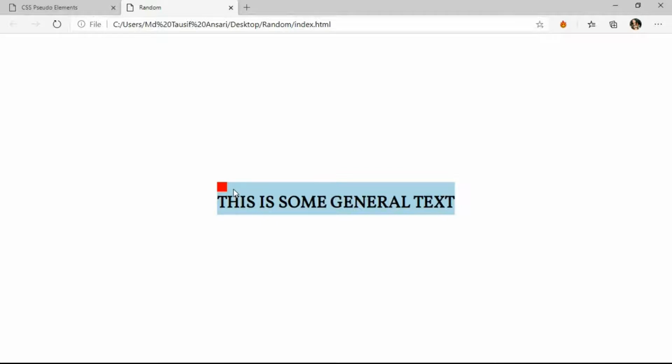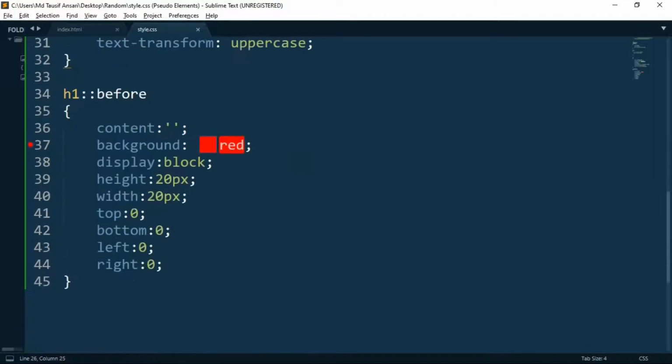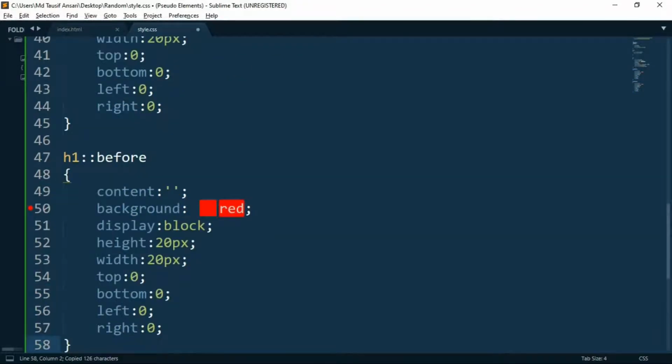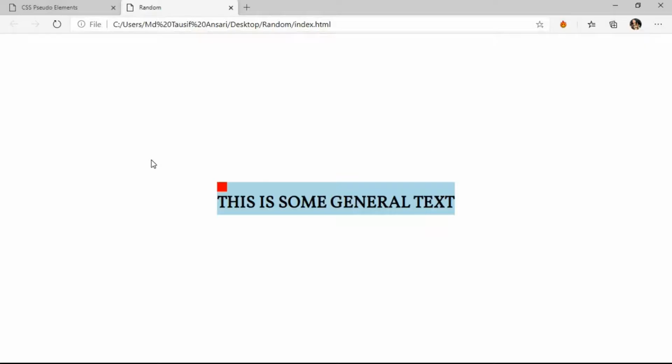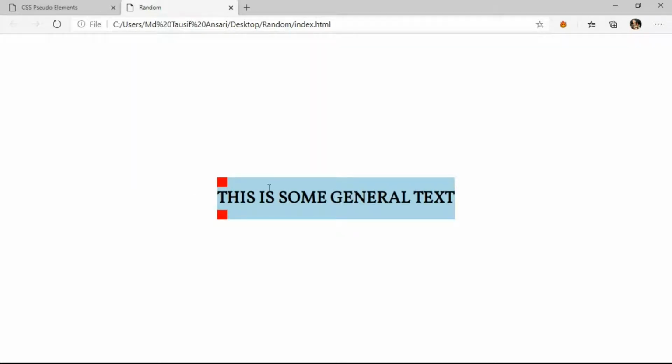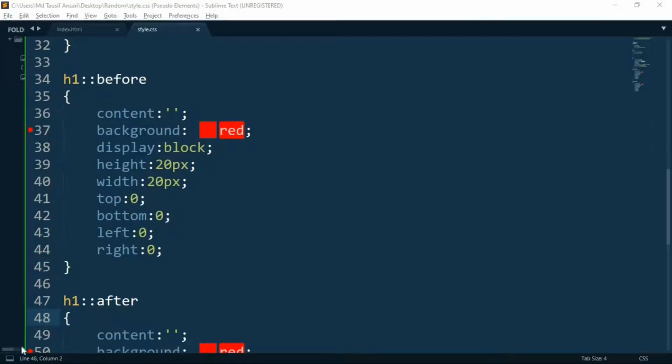We can do the same thing for the after element as well. Let's just copy this, paste it over here, and change it to after. Yeah, so this is it. Guys, there are two things I want to tell you. Firstly, pseudo elements don't work on images. And the second thing is that we can use the content property to write anything before or after the elements.